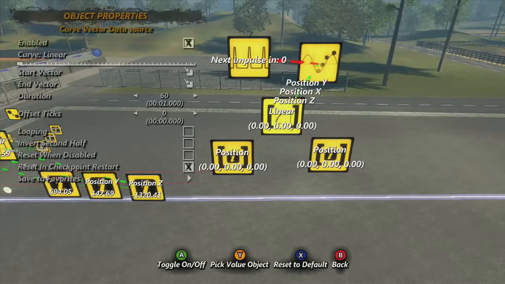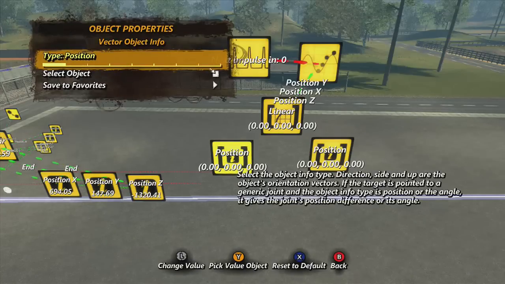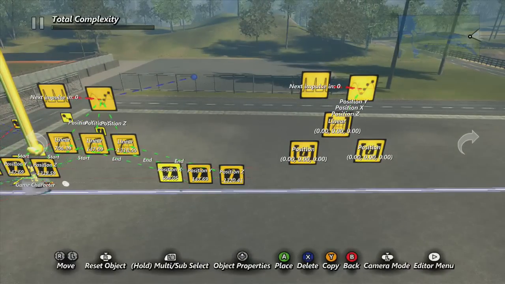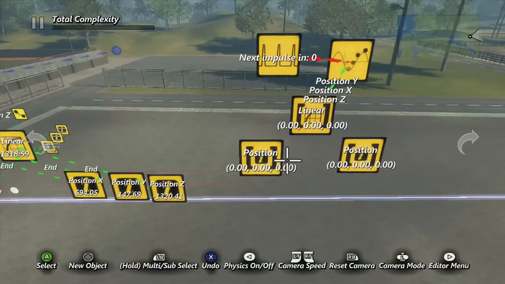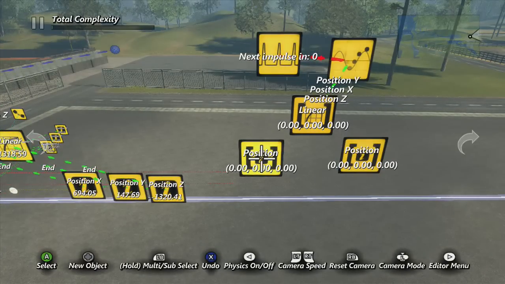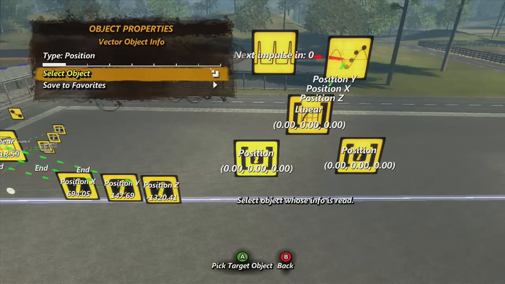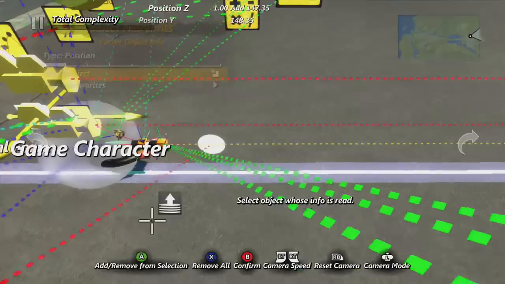But with this curve vector data source, you're going to also need vector object info, which is exactly the same as these, just that it's not 3 anymore, it's just 1. As you can see the 0.003 times, which is exactly what these are separately. So you just click these, select object. You've got to remember which one's which.